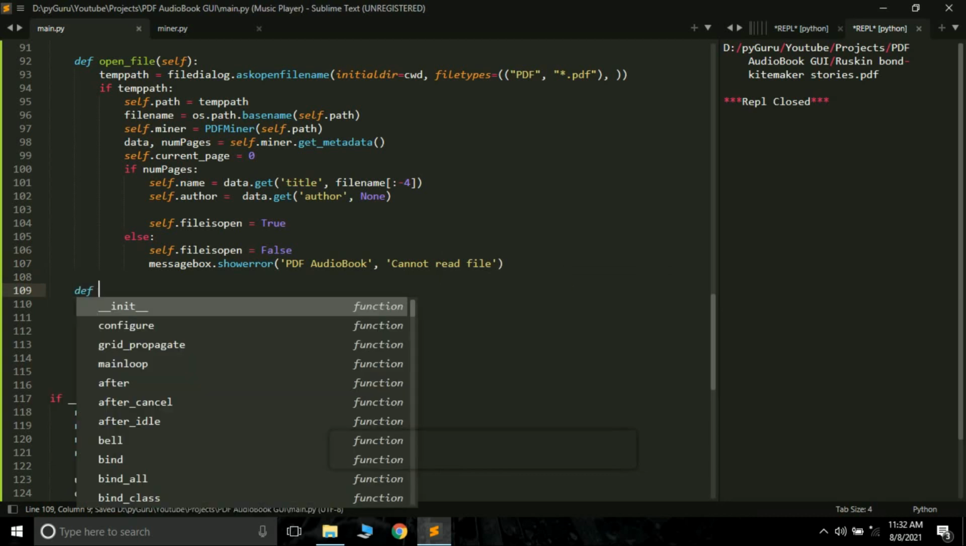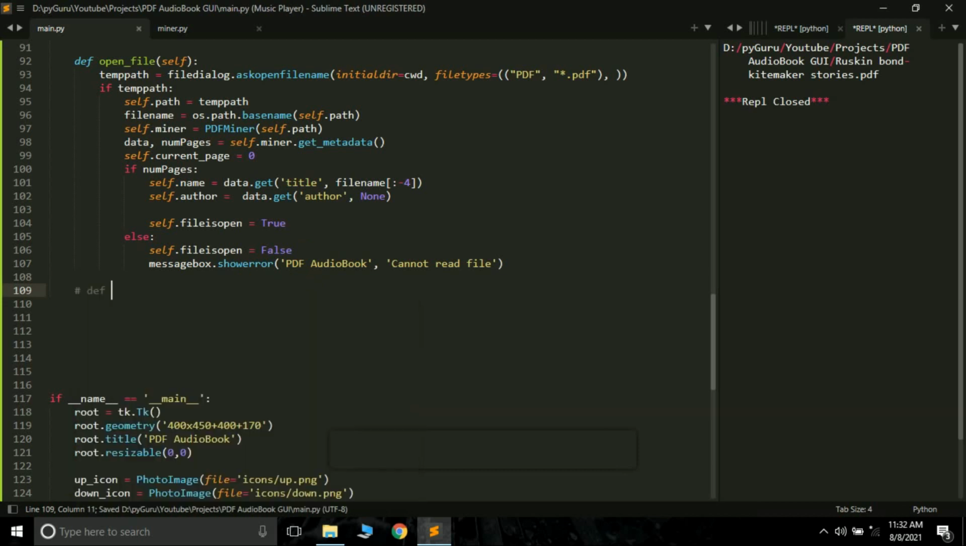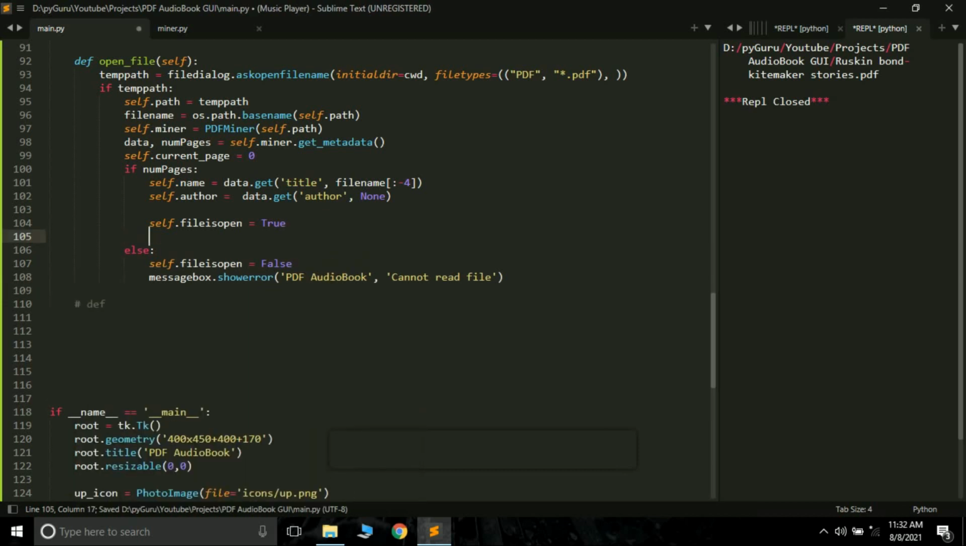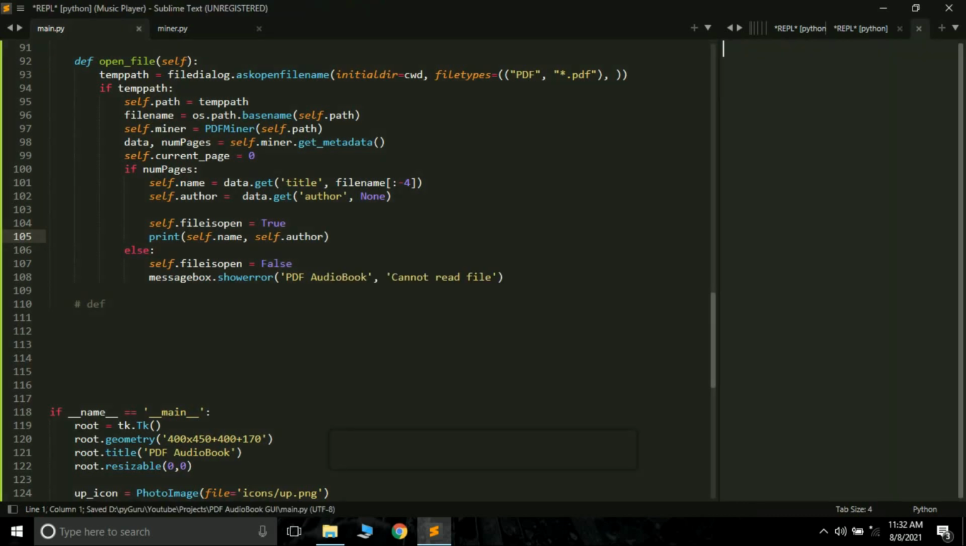We do not need anything else. Let me just try doing this: print self.name and print self.author. Okay, so self.name, self.author. Let's just run this.